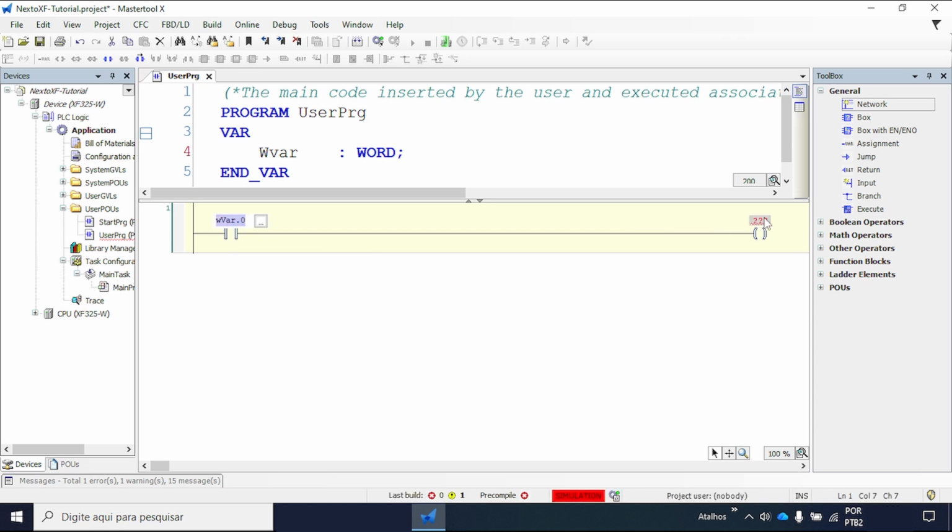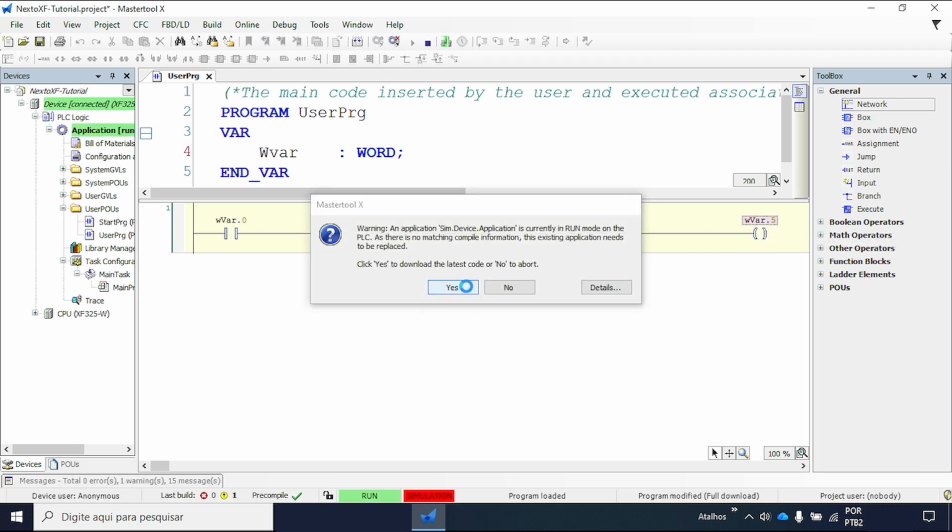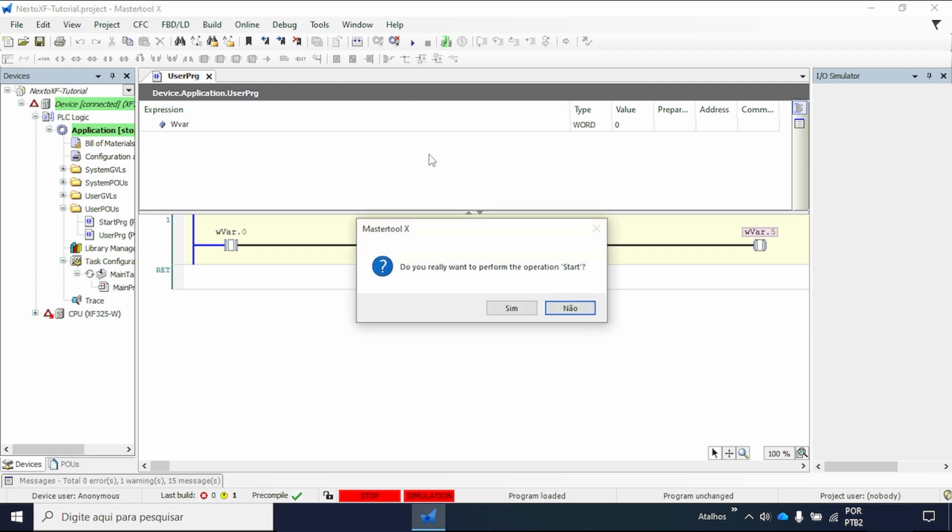Now, to access bit 5, I'll use wvar.5. This allows me to read or write directly to bit 5 of the word variable. Now, let's run the simulation. Put it in run mode.